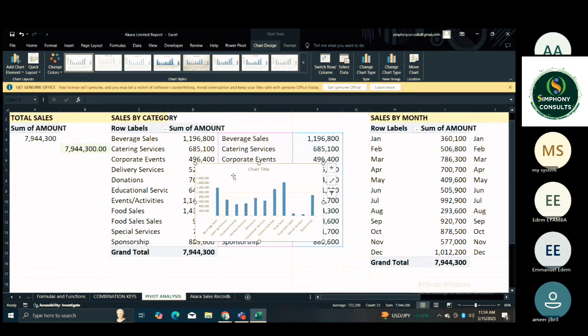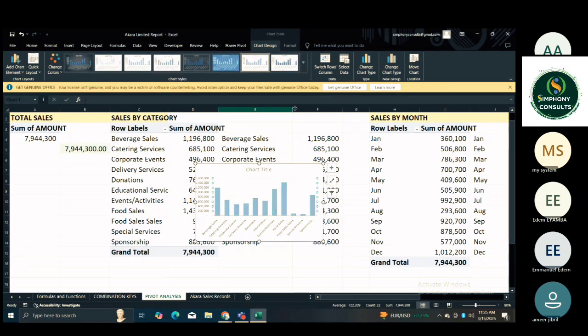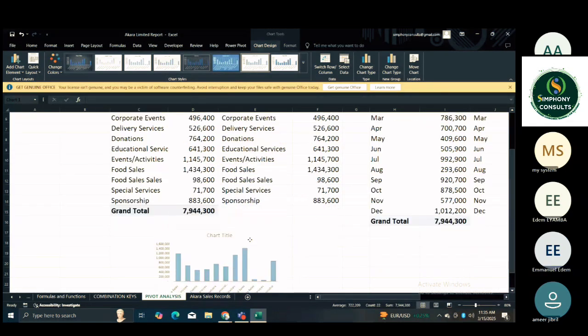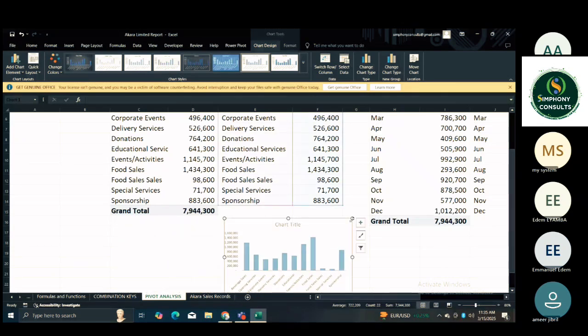I want to change the format of this chart, so I'm selecting on this to change the format. Let me see the one that is nice. Select. Okay, choose this. Bring this down. I'll resize this.